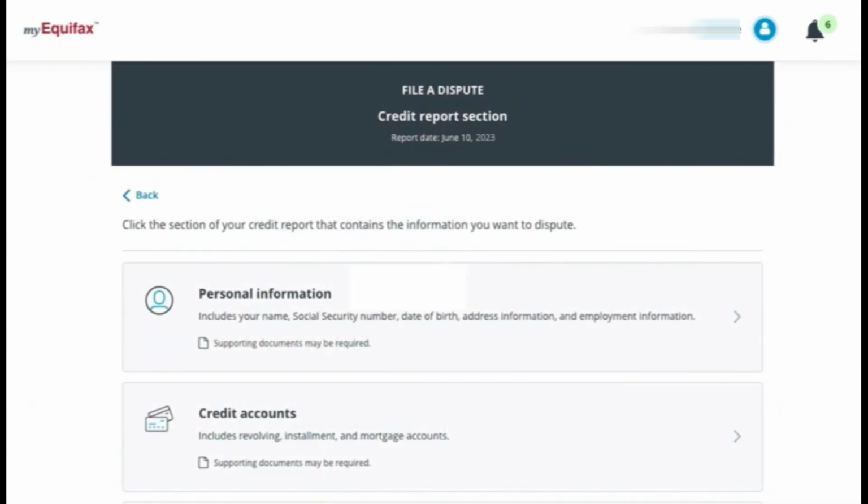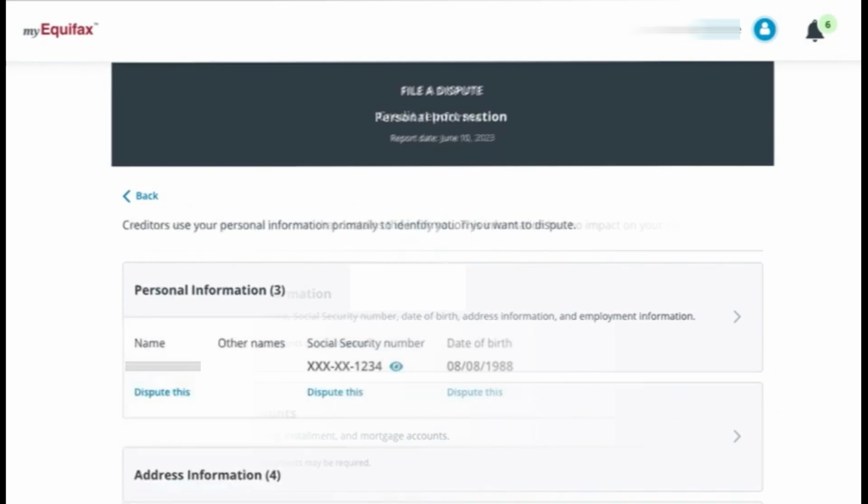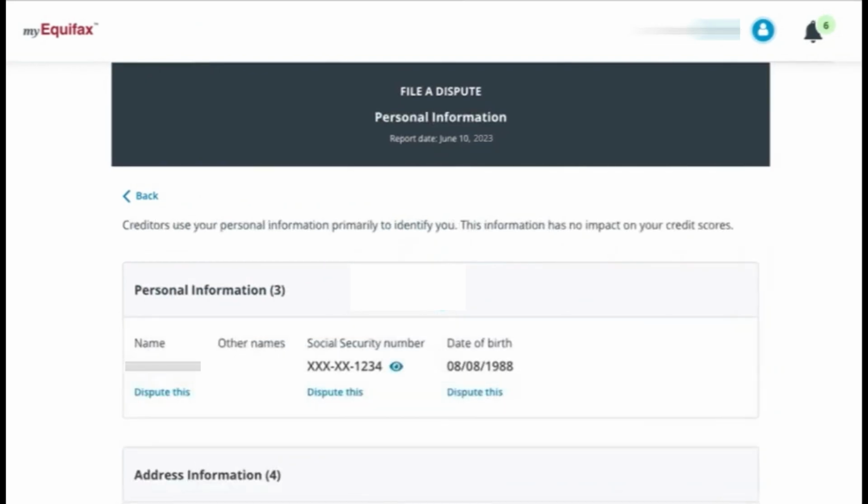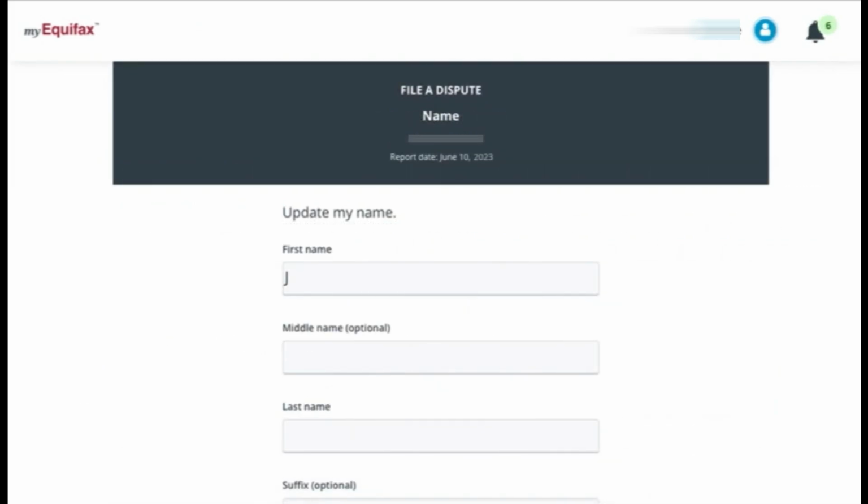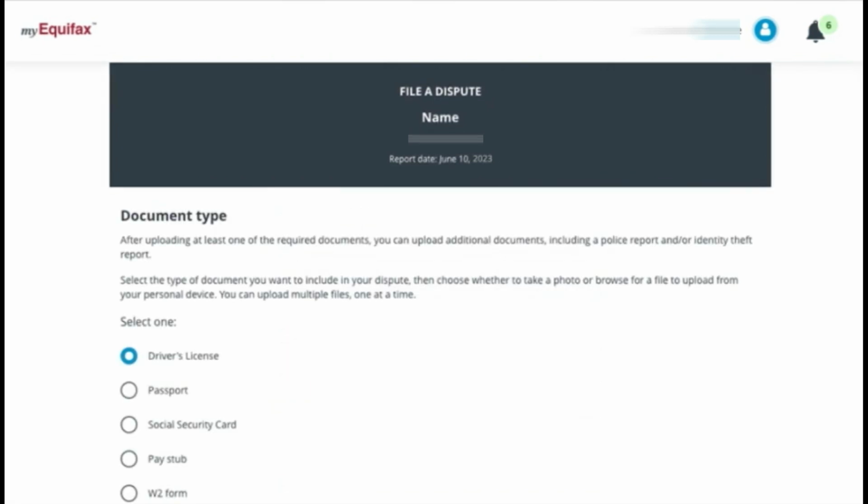After that, you have to click on the section of your report that contains dispute, and it will look like this. So what you have to do is just click on this option of that information that contains dispute. After that, it will ask you to correct that dispute, and then it will ask you to upload one of your documents, and then done.